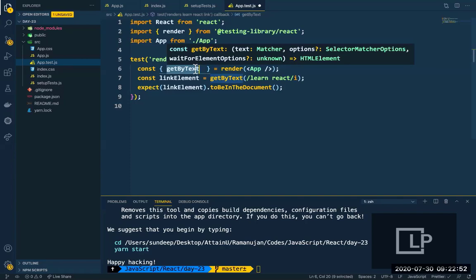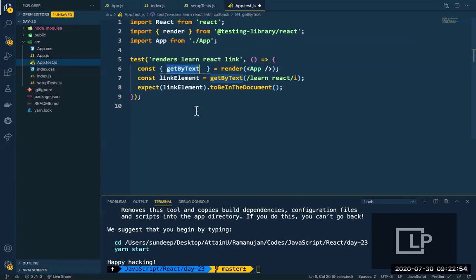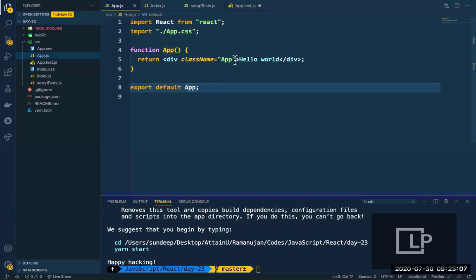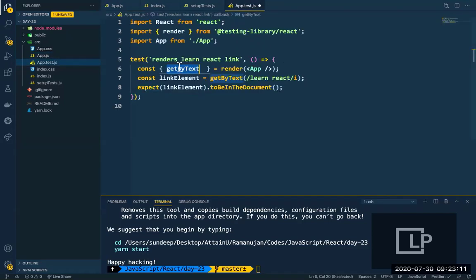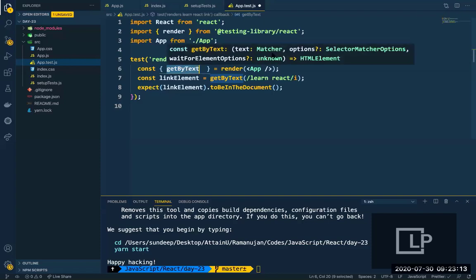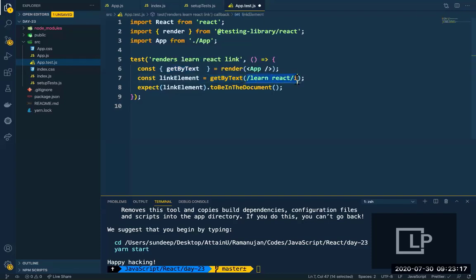Well, getByText is nothing but a text value between the tags. That's it. A text value between the tags. But obviously now we cannot see what this "learn react" means because we have deleted everything. So instead, what you can do is either call this method and pass a string inside, or you can pass a regular expression like this.